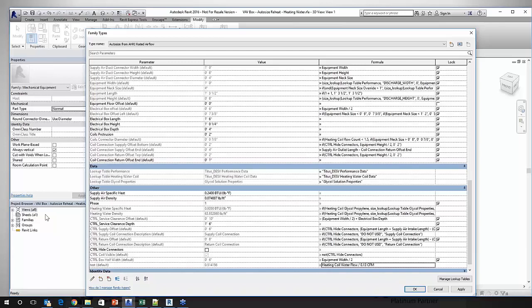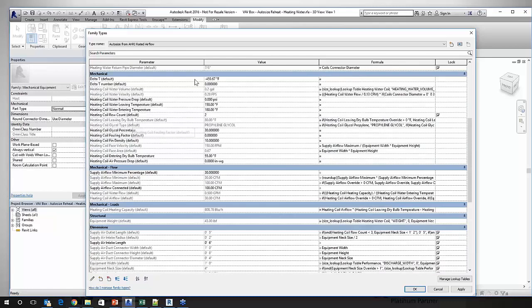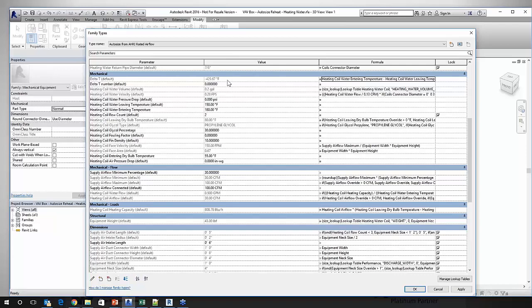So back to temperature. It's always fun trying to figure out our delta T. Because if I were to come in here and take my heating coil entering temperature, paste it up here, and then my leaving temperature, copy, subtract, I'm going to get 429.67 degrees below 0 Fahrenheit.